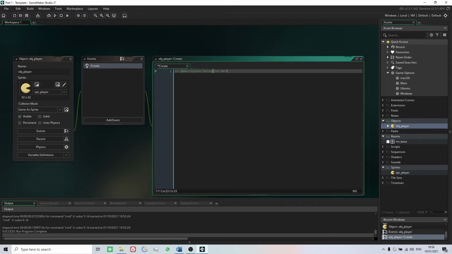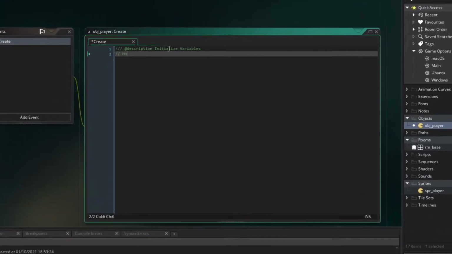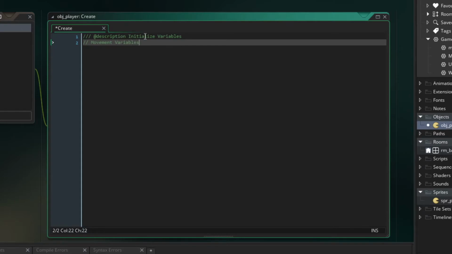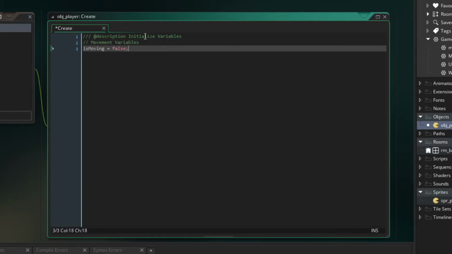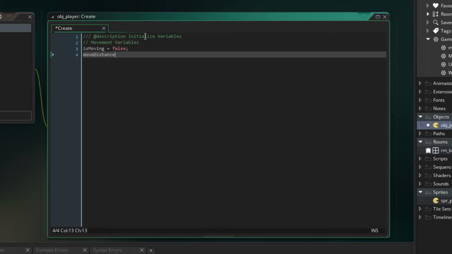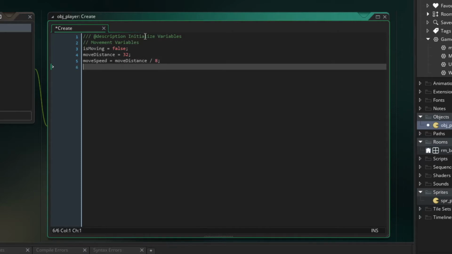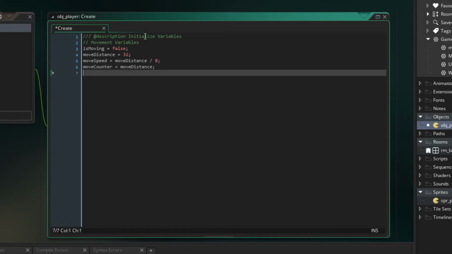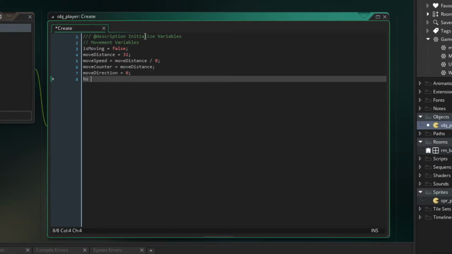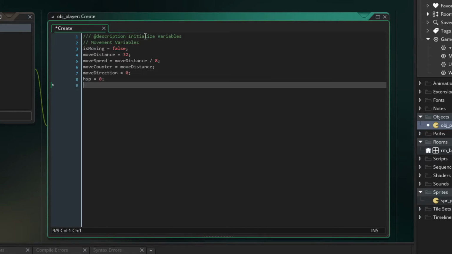In here, we want to initialize the movement variables for the movement code that we'll be creating. So, in the movement code, we will need a few different variables. We will need a check to see if we're currently moving, a variable for how big the grid is and subsequently how far we're supposed to move between each grid space, a variable for how fast you move between grid spaces, a counter to figure out when we're done moving, and finally, a variable to hold the direction the object is going to move in.